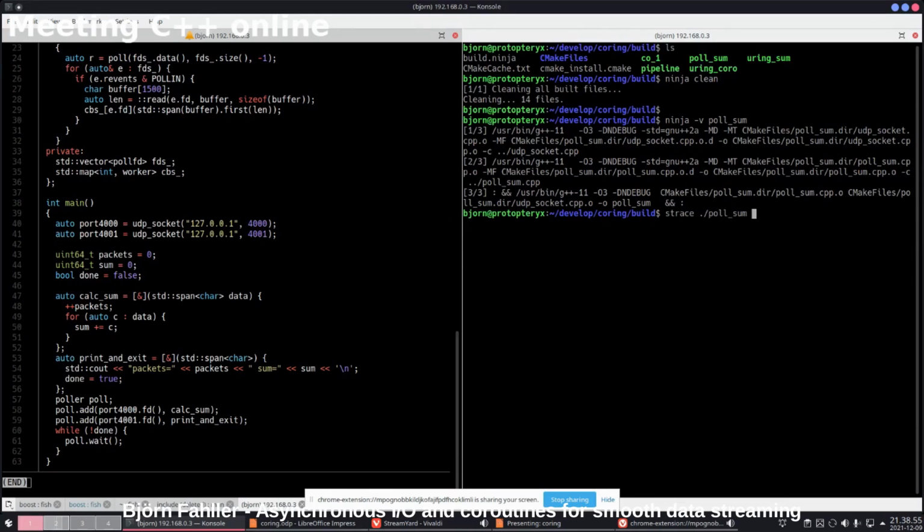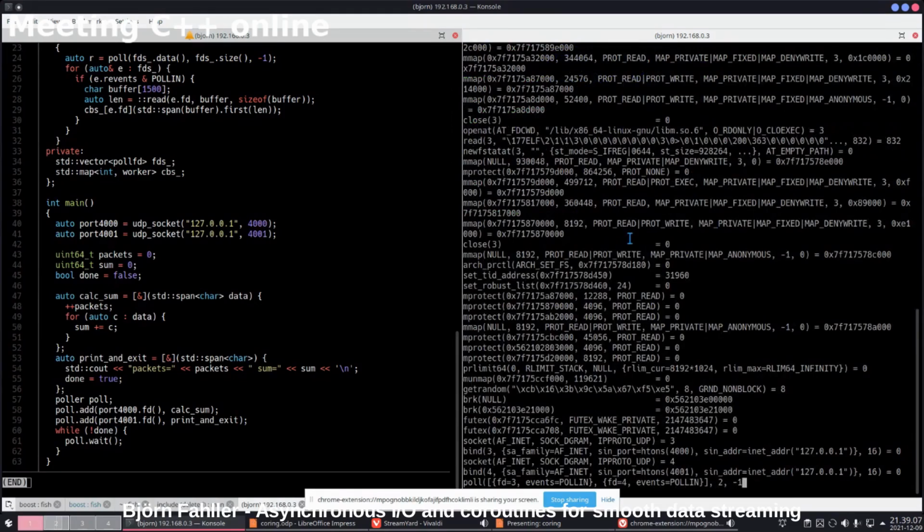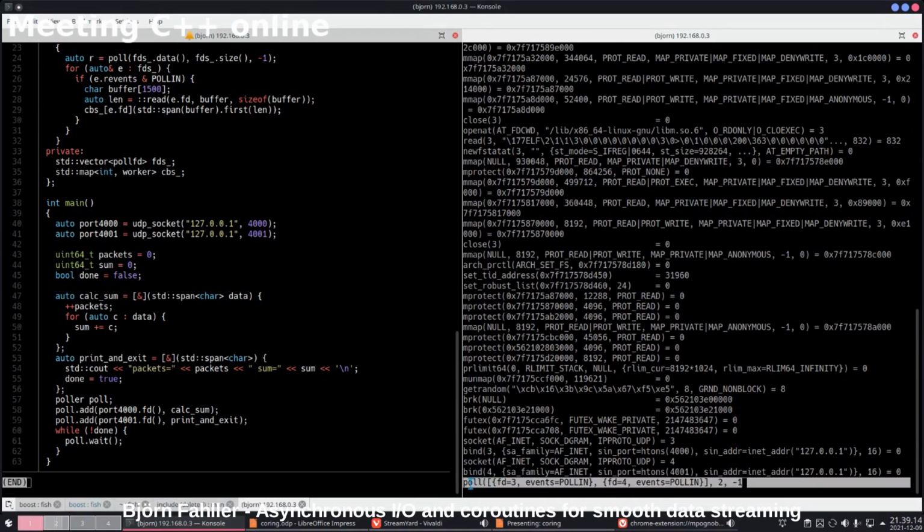So I'm using strace just to show what is happening here. strace is a Linux tool that shows system calls. So when I start it, we see a lot of things happening. But what's happening here is that we see the call to poll and everything is stopped.